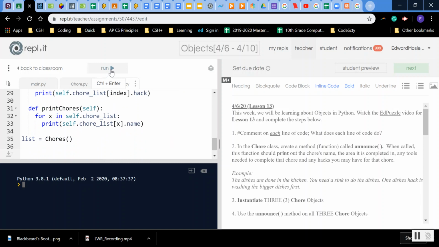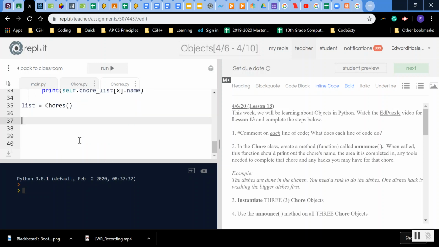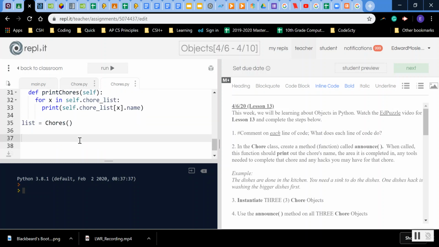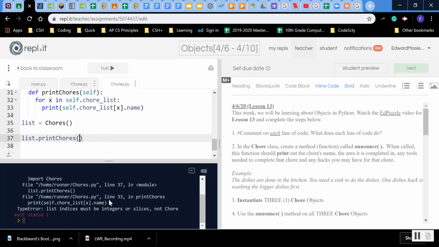There we go. Oh, I see. I never called my function. That's why I'm not getting anything. I'm supposed to get an error. So I want to say list dot print chores. Now when I run that, I get an error.